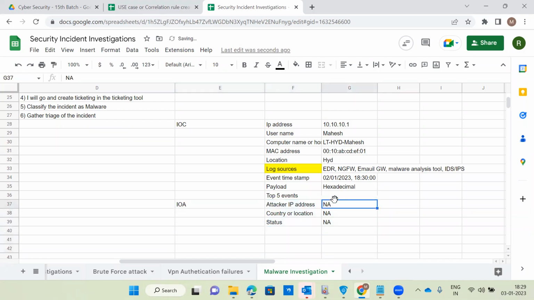For example, the attacker IP address will be there, like 1.1.1.1. Country location is wherever the application is hosted or wherever the phishing email is sent from, for example North Korea. North Korea, Russia, Ukraine, and Pakistan. These are a couple of countries that regularly carry out cyber attacks, guys. There are another two countries as well, and these countries regularly carry out cyber attacks.